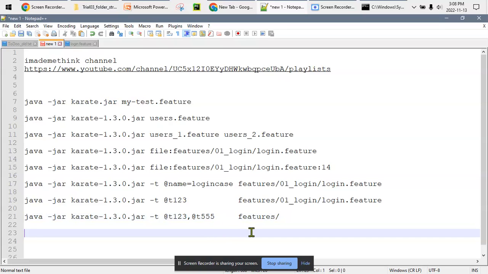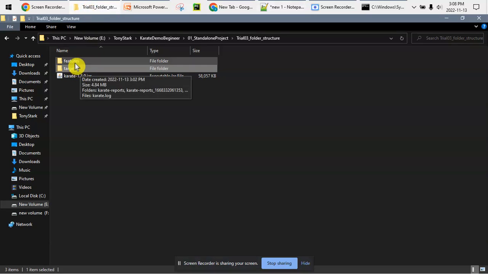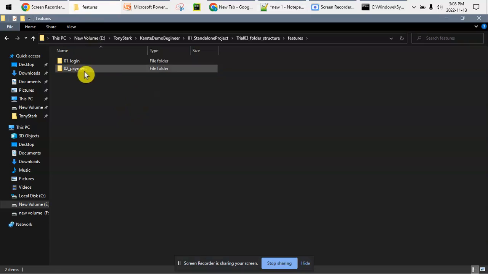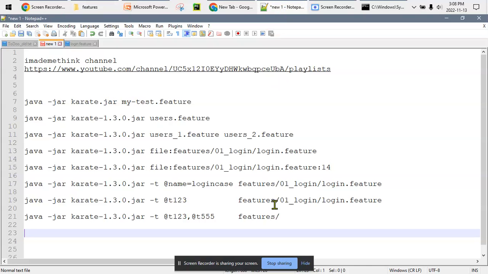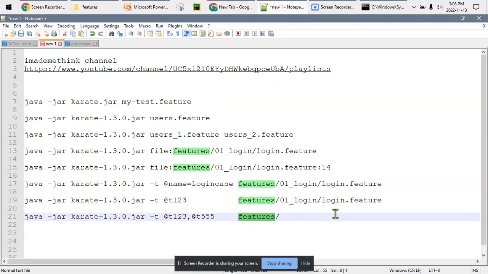There's one more thing here. So far we were executing the scenarios from a specific feature file. Now what if I want to execute all the scenarios under a folder itself? If you see here, there's a features folder, and I want to consider all the feature files from all the folders here. So I just need to give the parent folder path, and that's about it. All the feature files and all the scenarios will be considered, but now they are filtered with this particular tag, A or B.